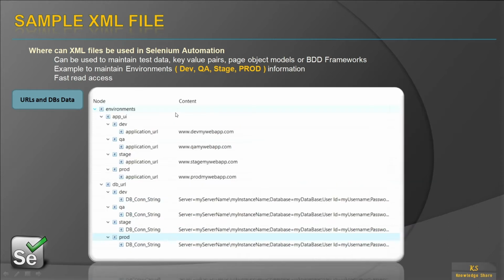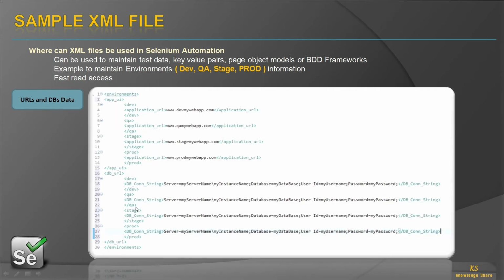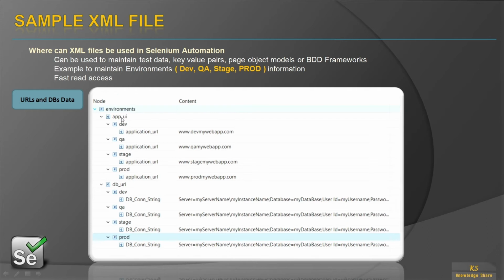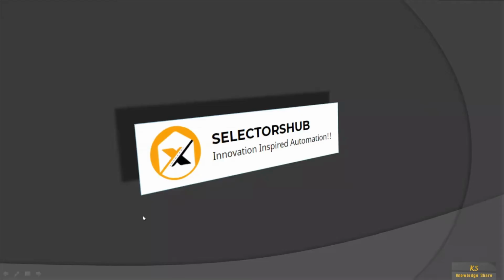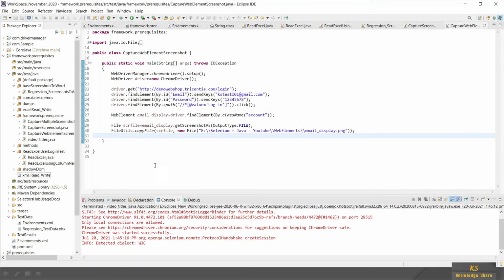That we'll see. And this is one more view. In Eclipse you can view different views. This is an XML editing view, and this is just a node tree view in Eclipse. You can see this environments, app UI, dev. By looking at this, you can see how well organized it is for the environment and the app URLs and the DB URLs, right? Now let's switch to our Eclipse and let's see how to implement this read XML.